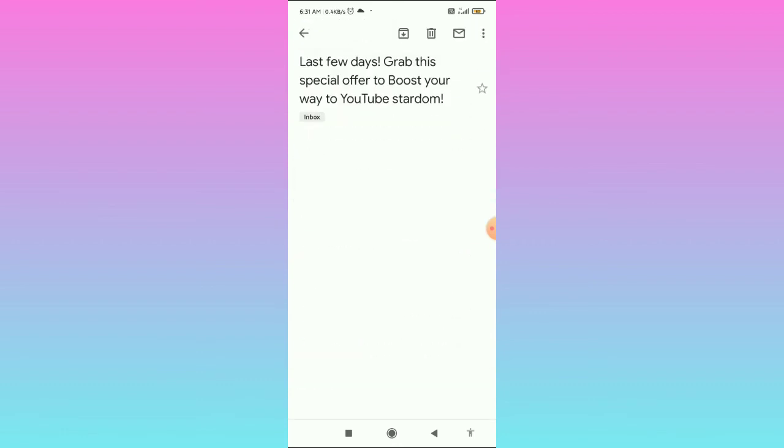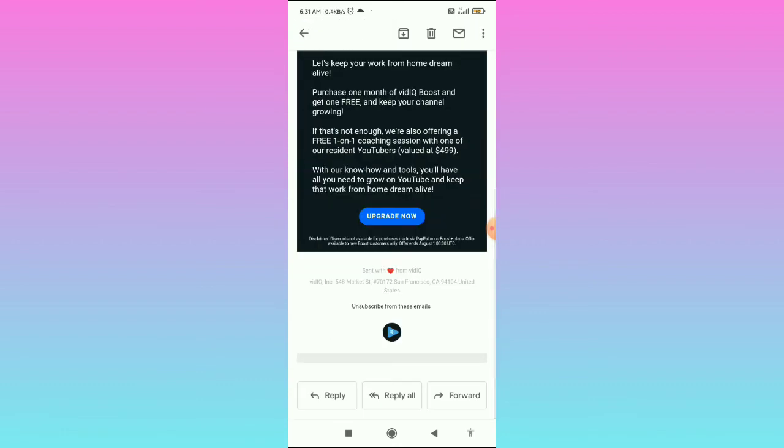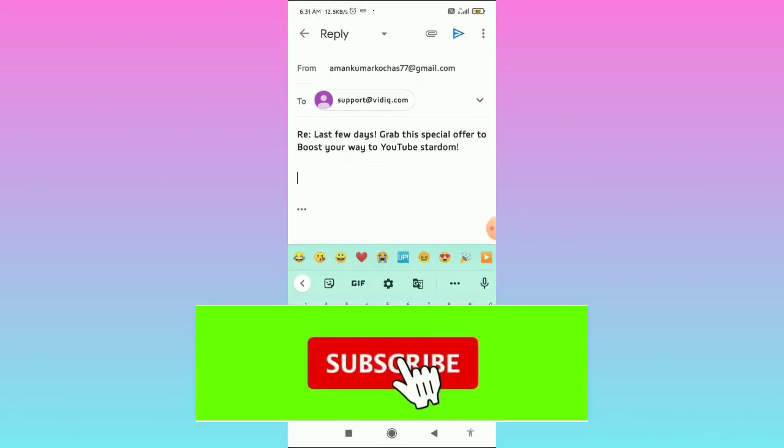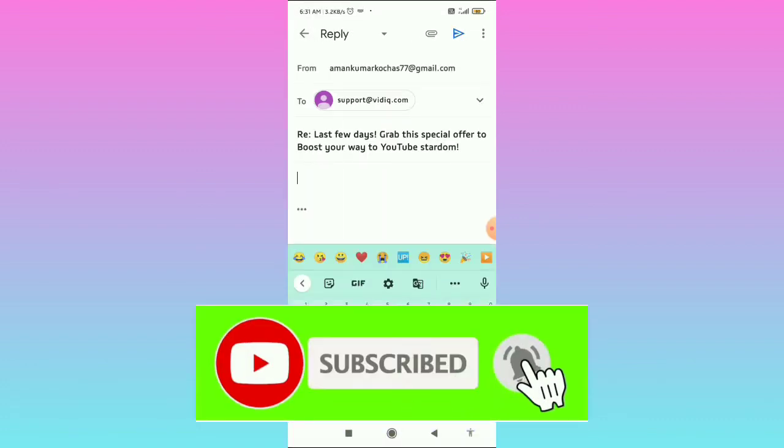You can do this with any other email that you want. You have to firstly open the email, then scroll down, and then click on the reply button in the bottom left corner, add anything that you want, and then click on the send button.